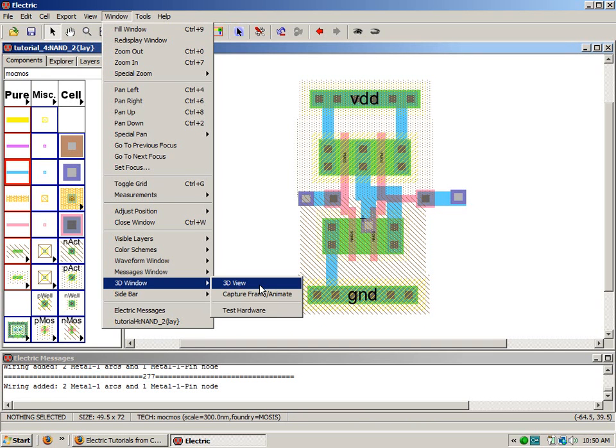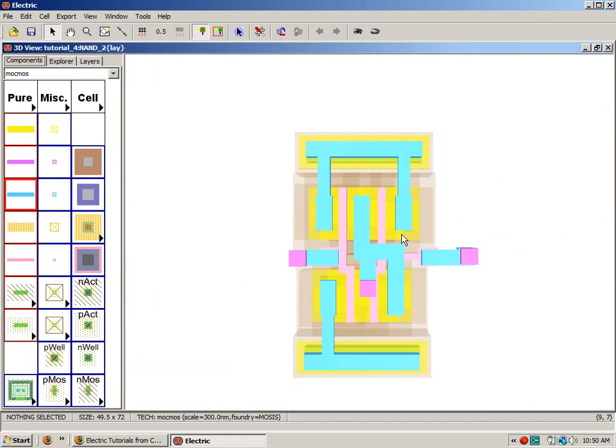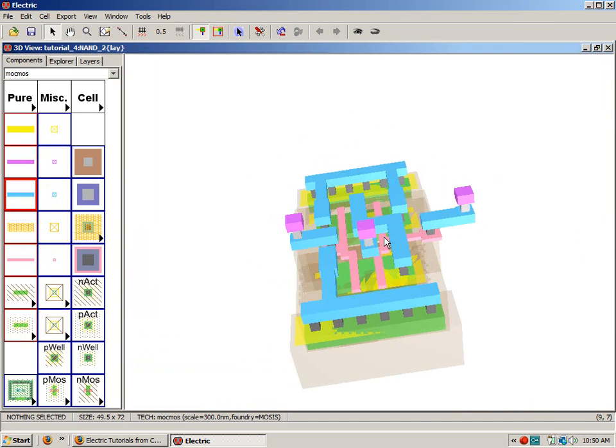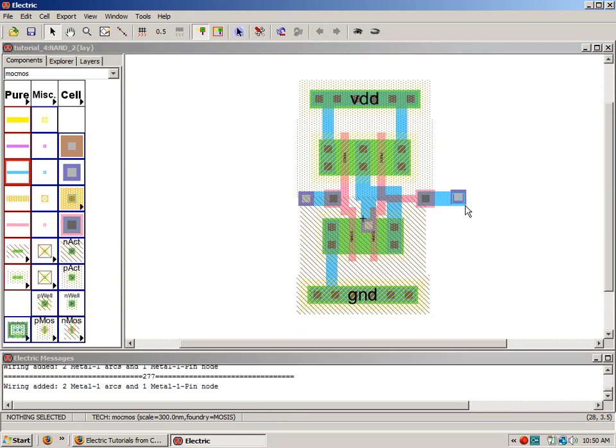On my bind keys I have this menu command bound to 3, so I can just press 3 and get this 3D viewer, and this is really useful when you're learning layout. So pull it around and see. I've got a feeling if we were to do a DRC, this notch would be too close, so let's move this up so it doesn't flunk the DRCs.